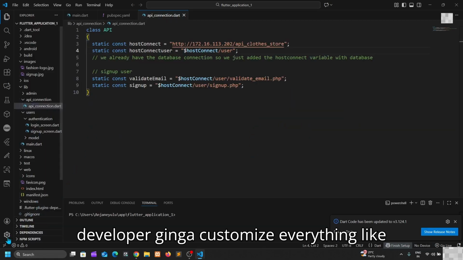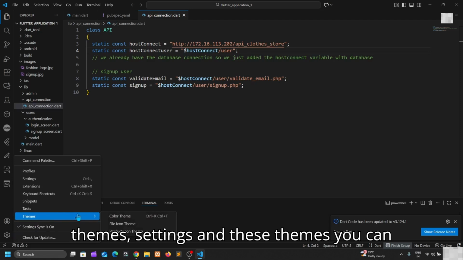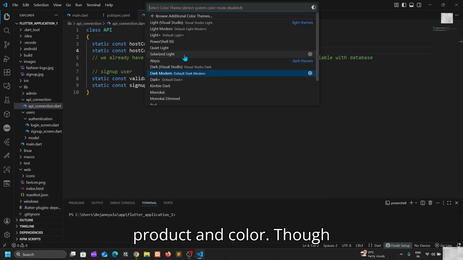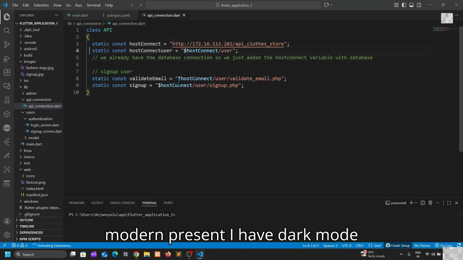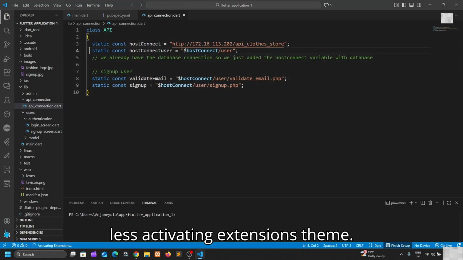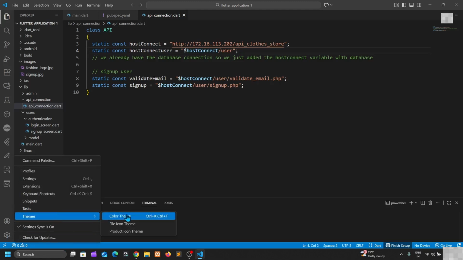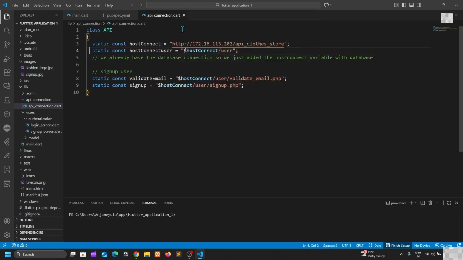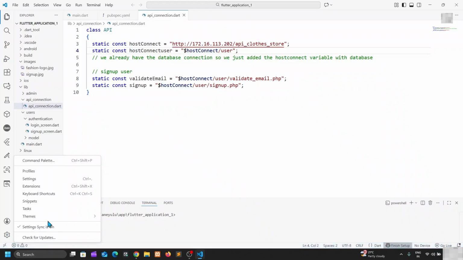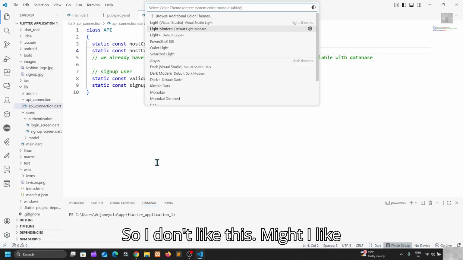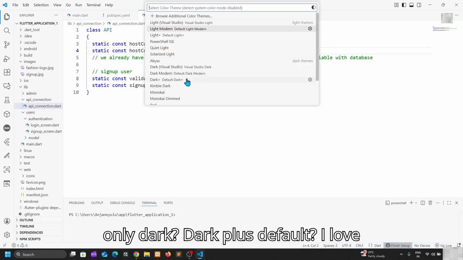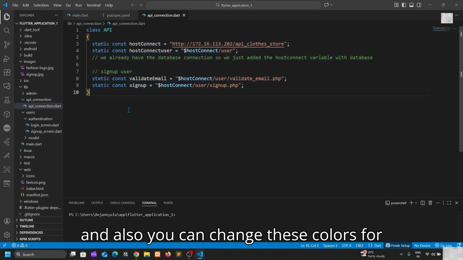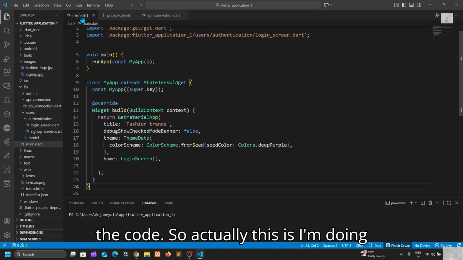You can customize everything like themes, settings. In these themes you can go with color theme, file icon theme, product icon theme. Dark mode, and at present I have dark mode, plus activating extensions theme. It will just take some time. So I don't like this white. I like only Dark Plus, the default. I love this. Also you can change these colors for the code. So actually this I'm doing by Prettier application.